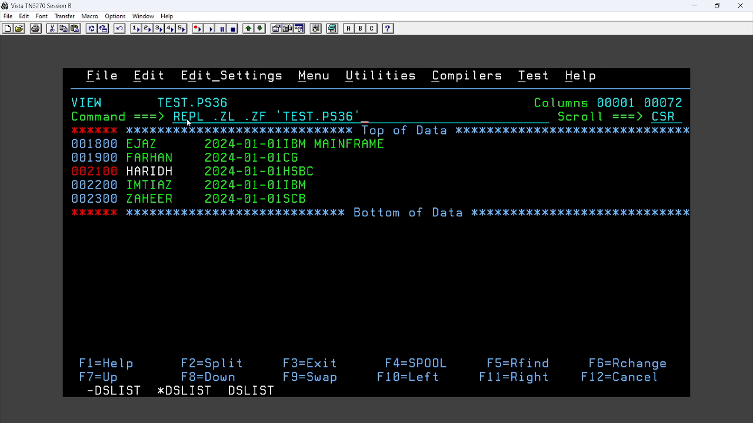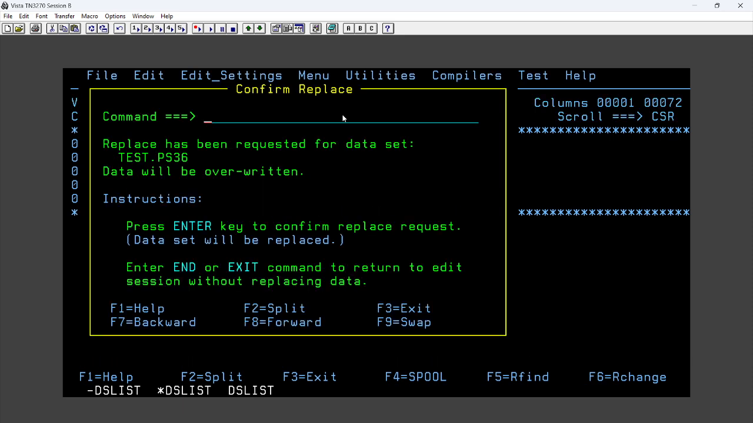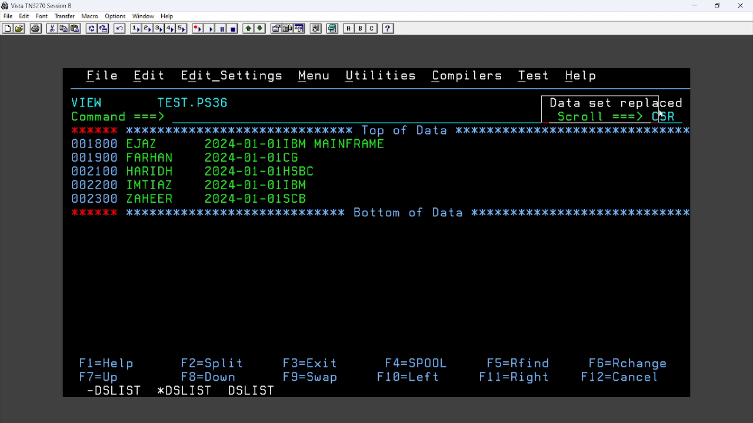So REPL is replace space dot zl space dot zrf space test.ps36, that is this member name. Okay, so don't give any other file name here, the code will be replaced there only. So always give the correct file name. So you want to replace it here only, so write the correct file name, press enter, again enter. So the data set is replaced.